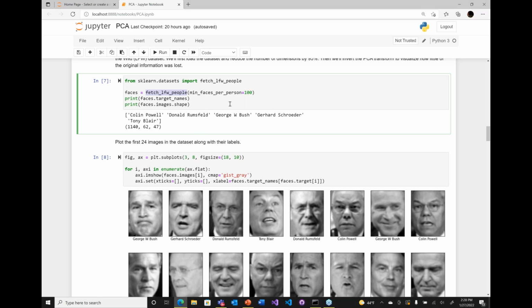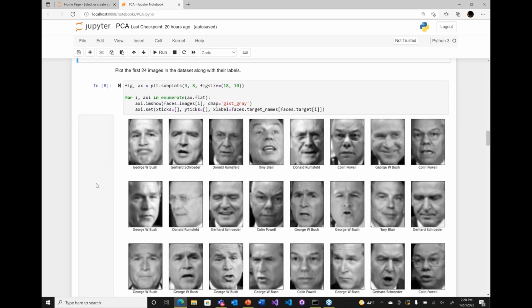I've loaded the data set in such a way that, there's something like 13,000 facial images in the whole data set, I've told scikit to only load images of people for which there are at least 100 faces per person. And it turns out there are 5 of those in the data set: Colin Powell, Donald Rumsfeld, and a handful of other famous people. So I've loaded the data set here.